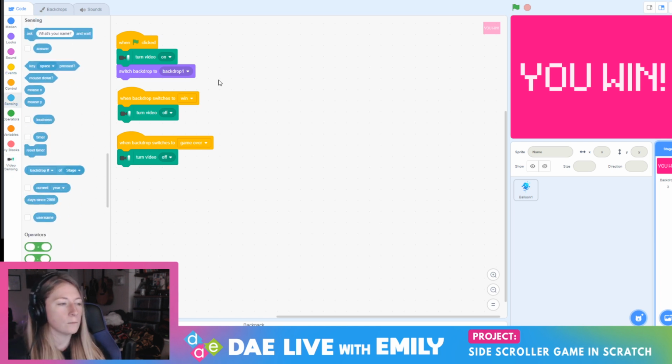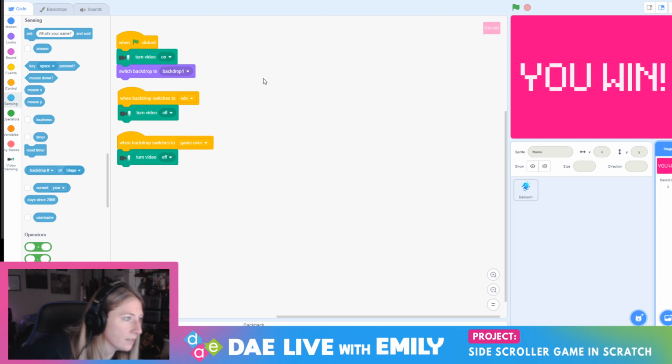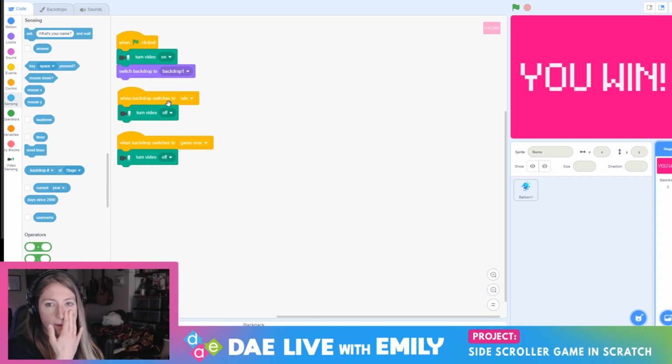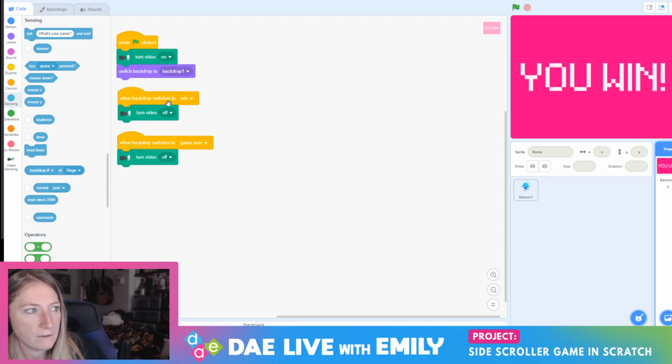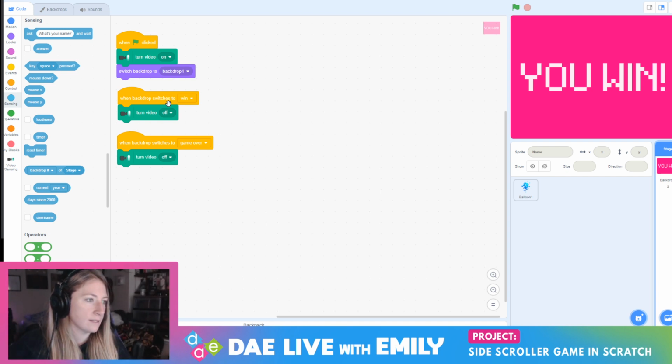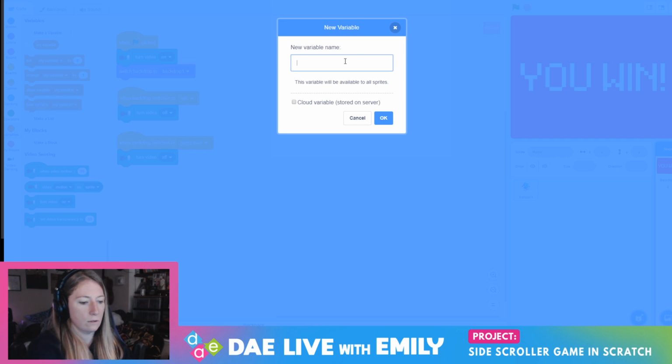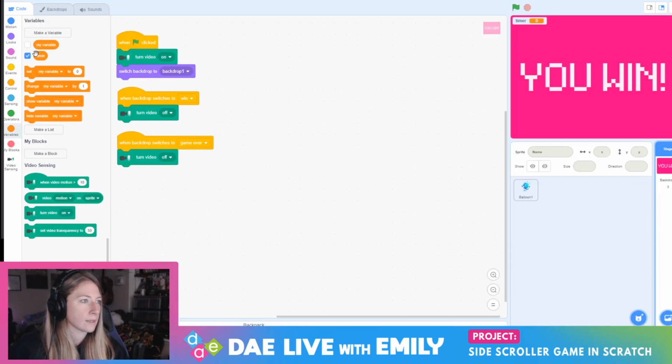So there's a couple ways you can do this. There is a built-in timer in sensing. However, I think I can manipulate it more if I make a variable instead. Because the timer here is like a pre-made variable, but I want to have a little bit more control over my timer. So I'm going to go to variables and make a variable called timer. Now remember, a variable is just a container that holds information. So it doesn't know that it's a timer until I tell it exactly what to do and how to act.